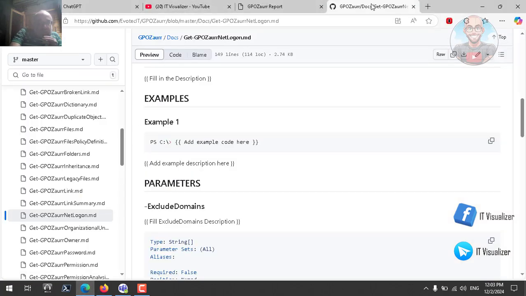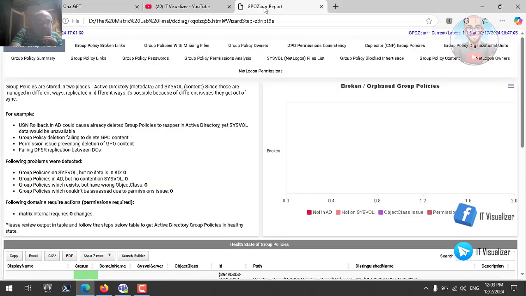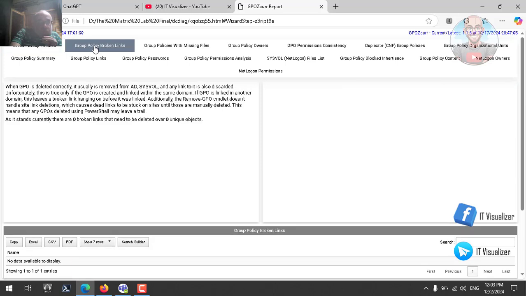So now we have finished the broken group policies issue. Now we can go to the group policy broken links. Okay, this is very simple.